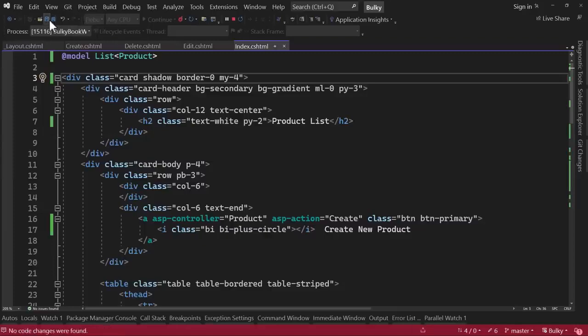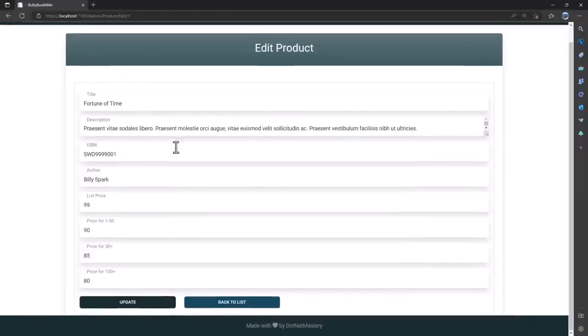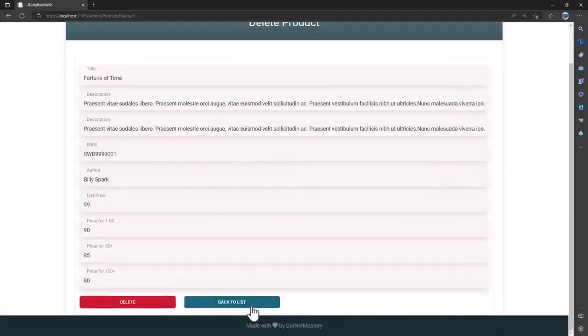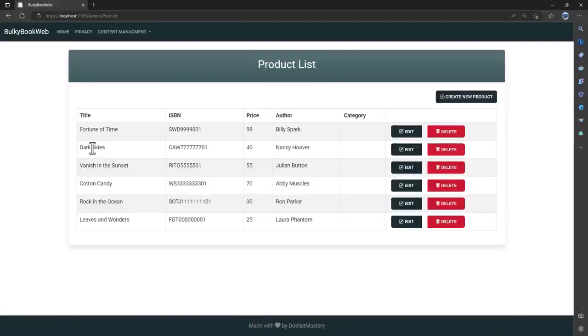Go back here. And perfect. Now everything is looking much cleaner. But basically we have the product CRUD operation. Those are working as expected.